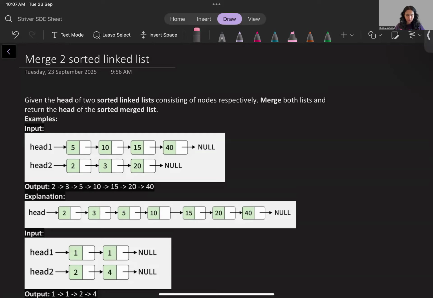So, hello everyone. Today we're going to see the question merge two sorted linked lists from the linked list playlist. Let's just go ahead with the question. What the question says is, you'll be given two individual heads of two sorted linked lists consisting of nodes respectively. You have to merge both lists and return the head of the sorted merged list. Okay, so let's just see.